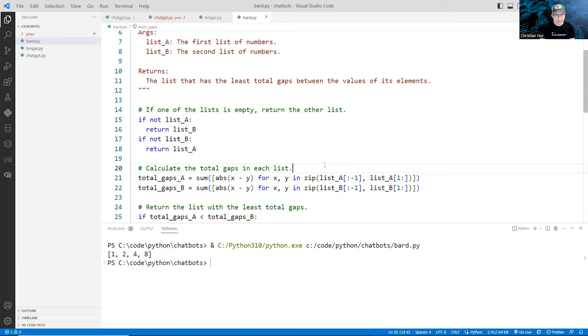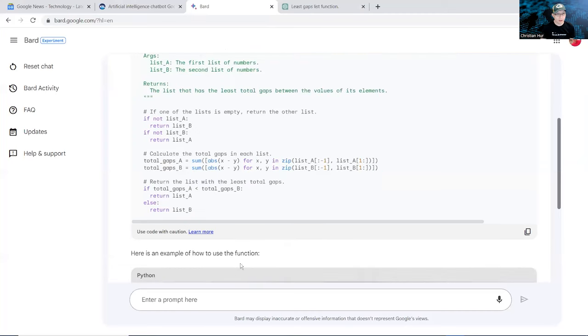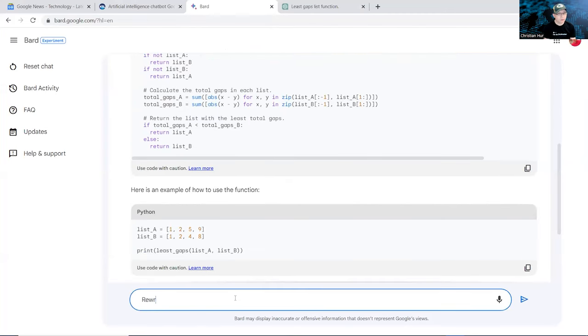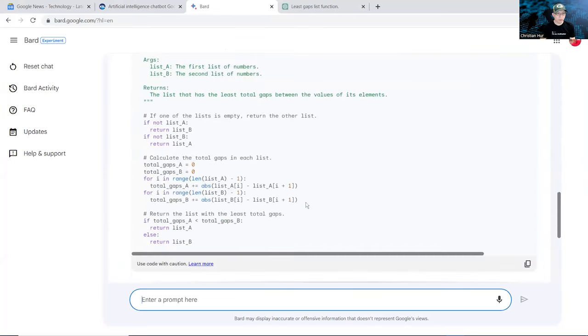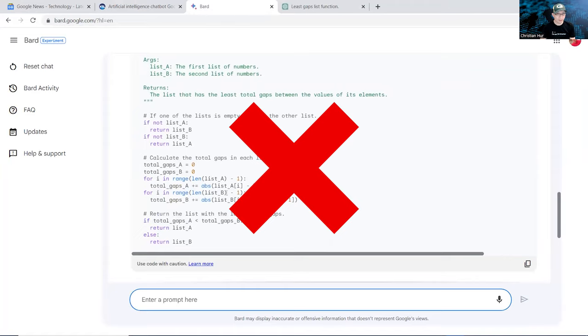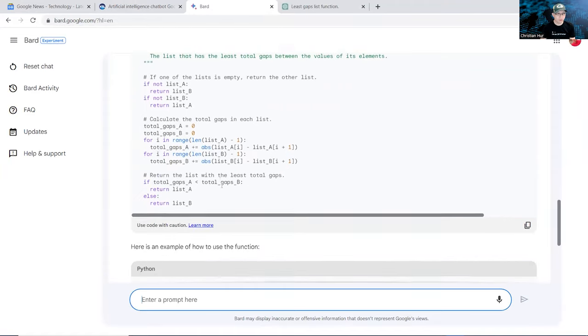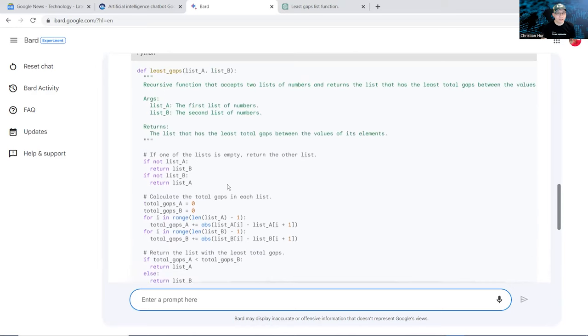So I'm going to ask again and say you cannot use the zip and see what happens. Okay, just curious. Rewrite using a without list. I'm afraid it's going to use a regular for loop. Yeah, it's still going to use the range function to use a for loop. So, yeah, it's not doing what it's supposed to do.